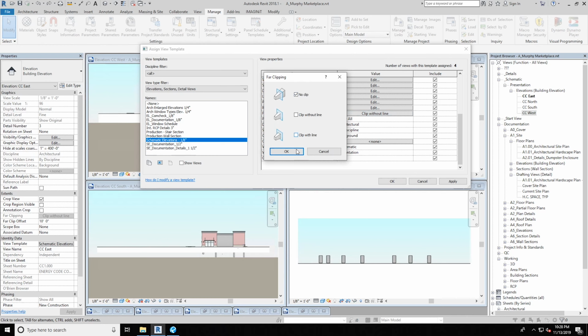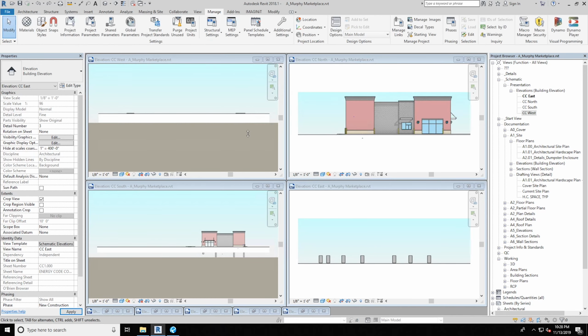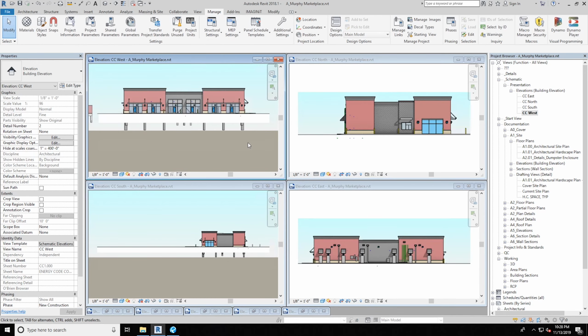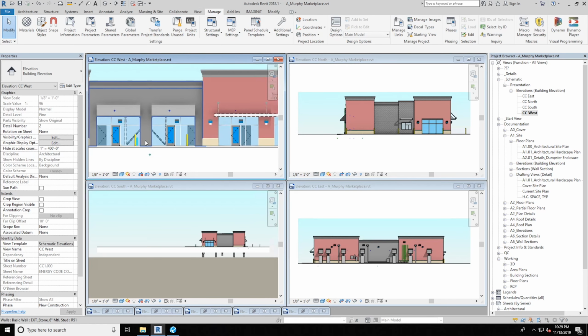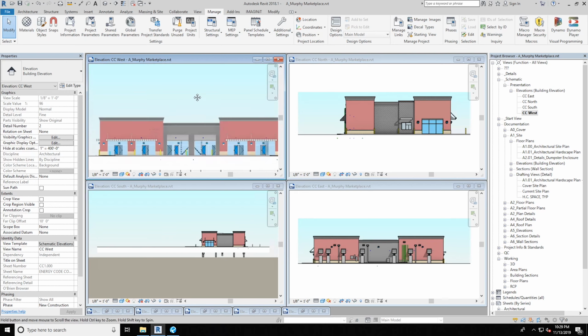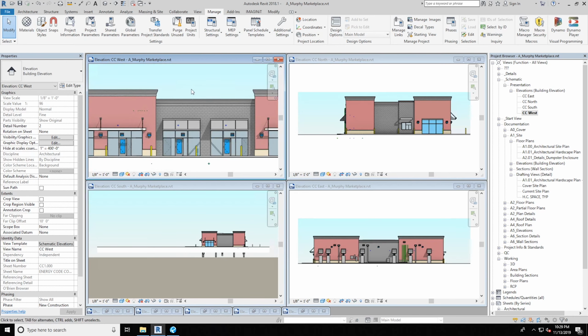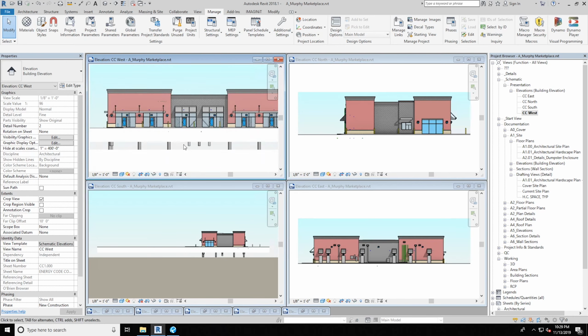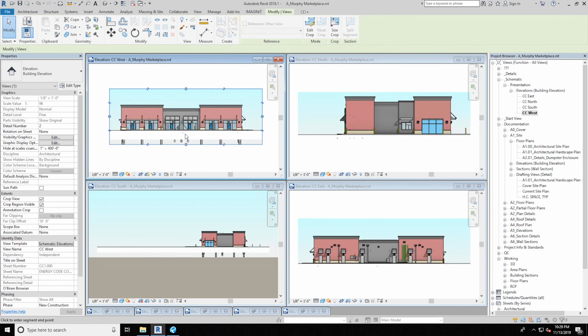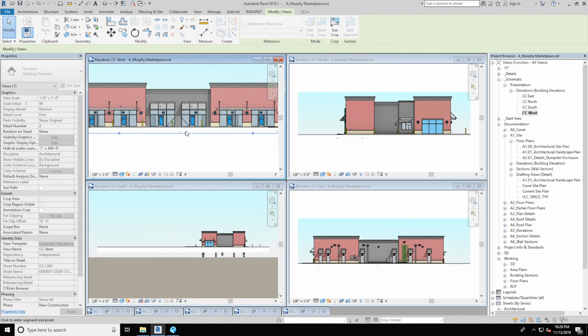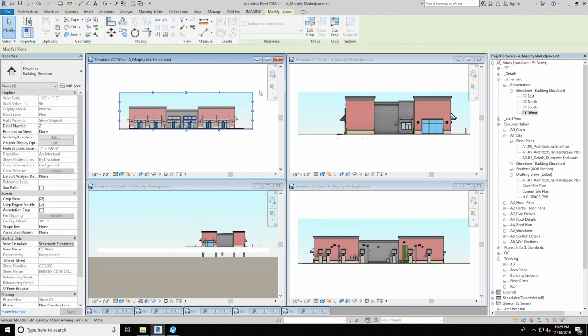Let's just change that to no clip, so that wherever our elevation is, it will go all the way through the project, and we'll be able to see our building now. So it hid it temporarily because of that. And here is our small retail center, and all quickly done without the need of Photoshop or Illustrator for the beginning part at least.